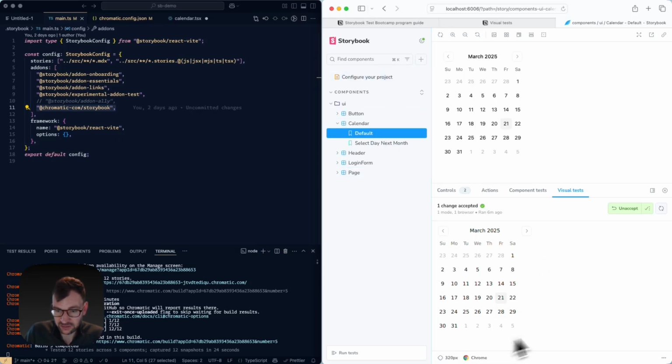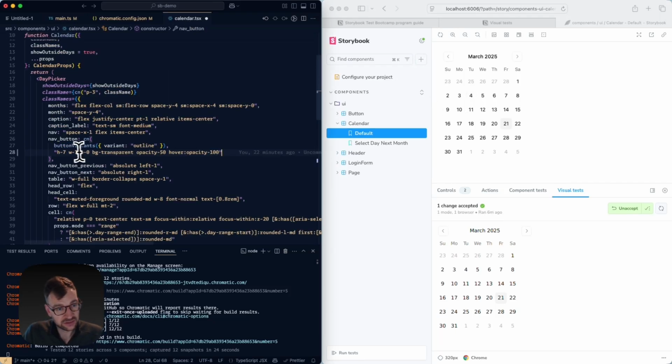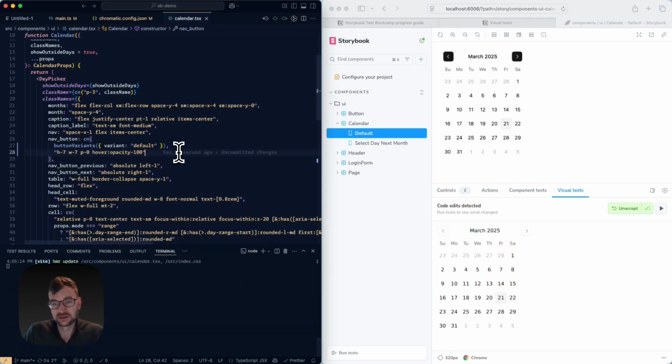And so right now it looks like that, which matches the way it looks now. But I'm going to go make a code change. So I'm going to change it from outline to default, and then just to make it really obvious, I'm going to get rid of these classes here. When I save, all right, so you can see that I changed these two navigation buttons up here.